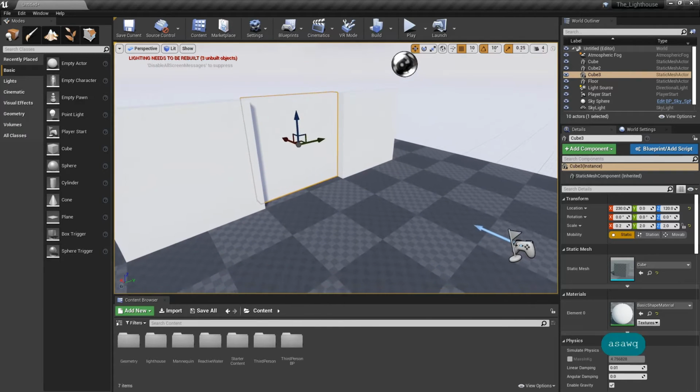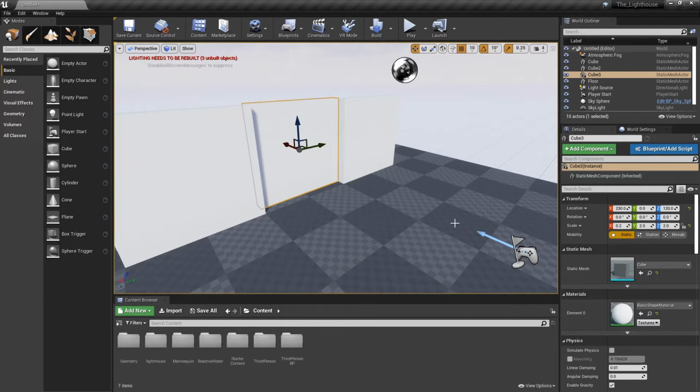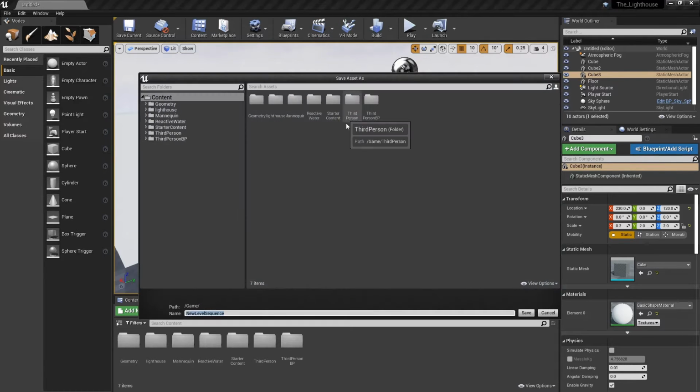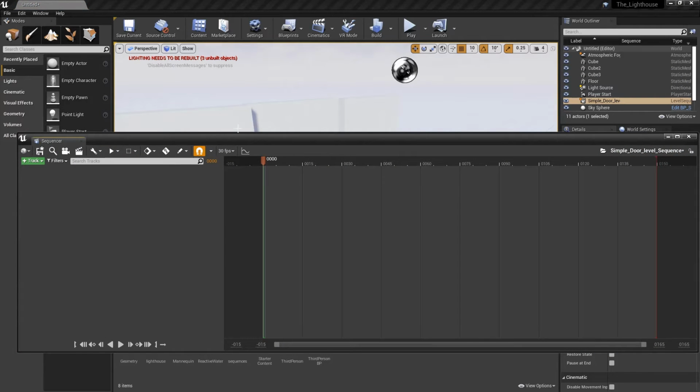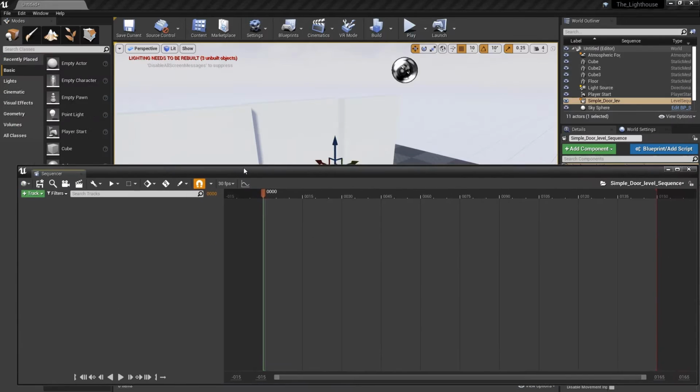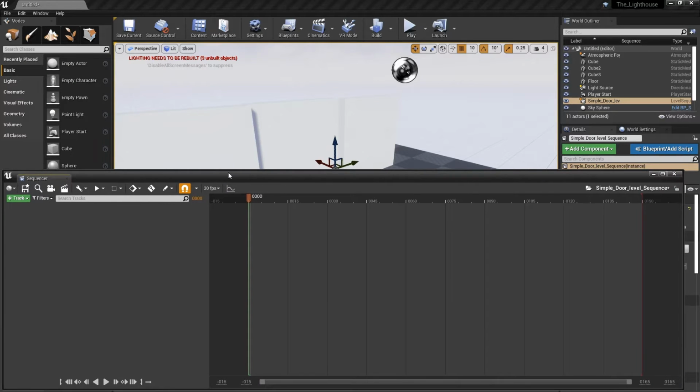Well, there's a couple of ways we can do it, but an easy way of doing it is perhaps we could just put together a simple cinematic. So I'm going to make a level sequence and make a new folder, and I'm going to call this sequences. And if I just go in here, I'm going to call this simple_door_level_sequence, which I'll spell correctly. Okay, and that brings up this big scary thing that no doubt is going to fill you with worry. Don't let it, okay?